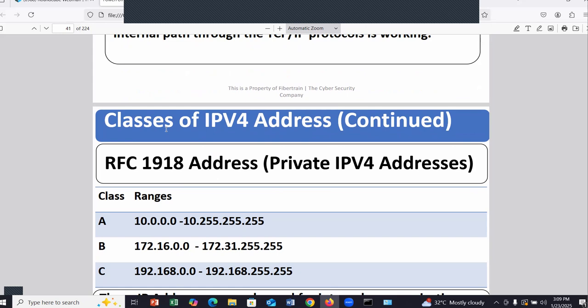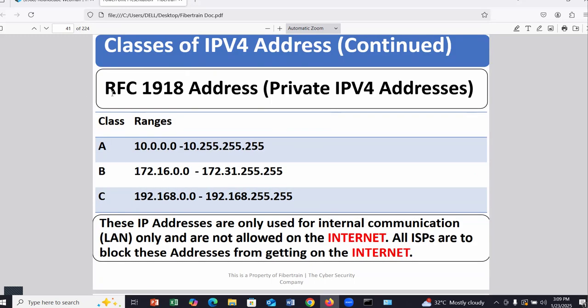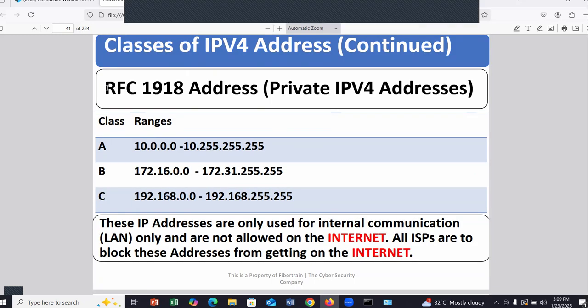So the next thing here is RFC 1918 addresses. Those addresses are what we call private IPv4 addresses. What is the full form of RFC? It stands for Request for Comments. These bodies are the ones that give us private IP addresses that we can use on our network.